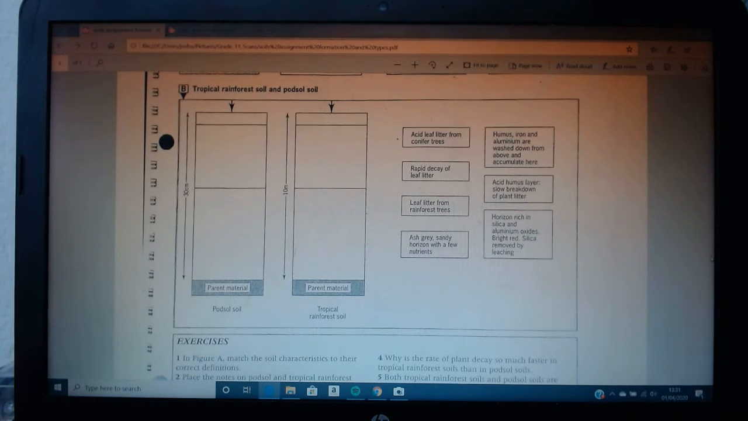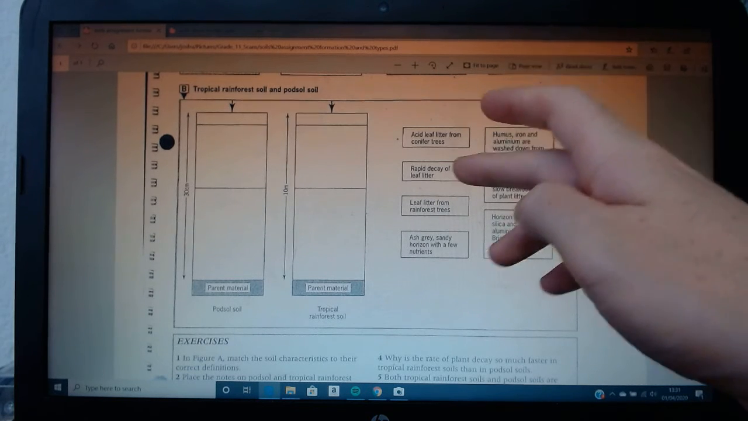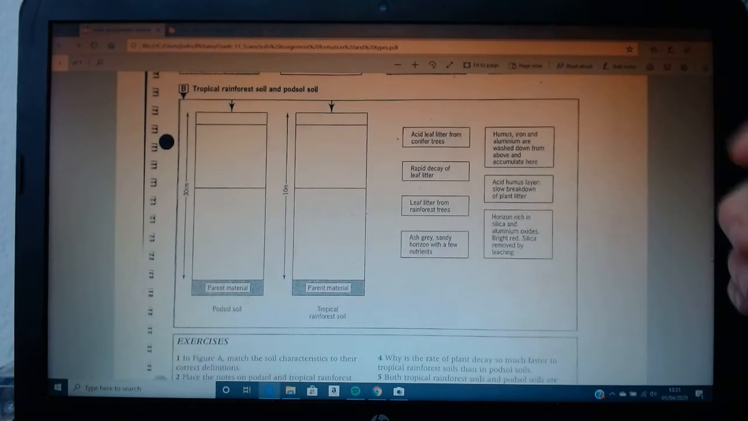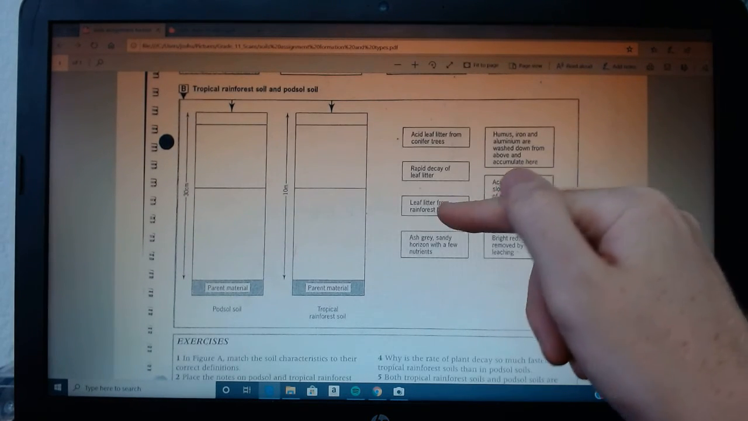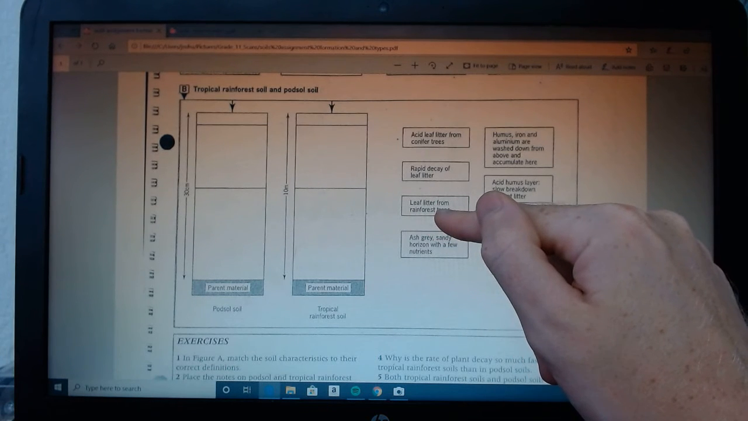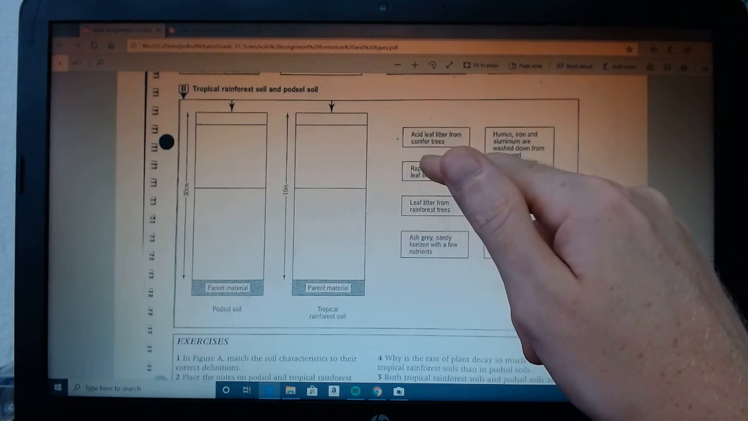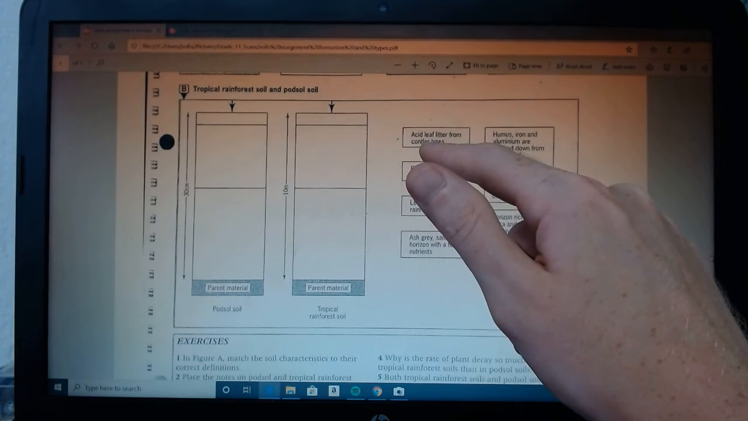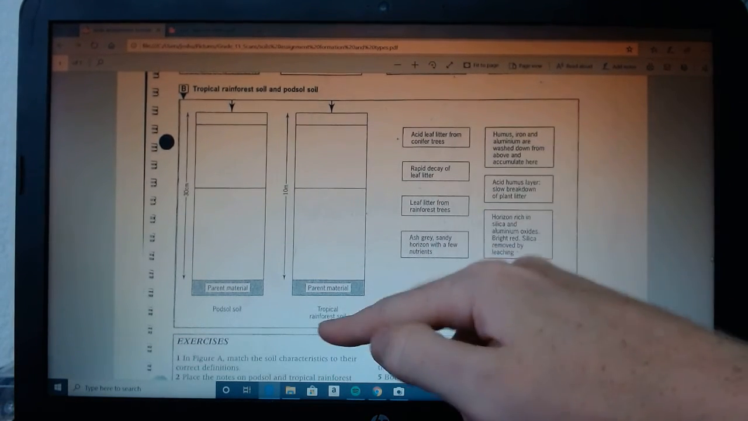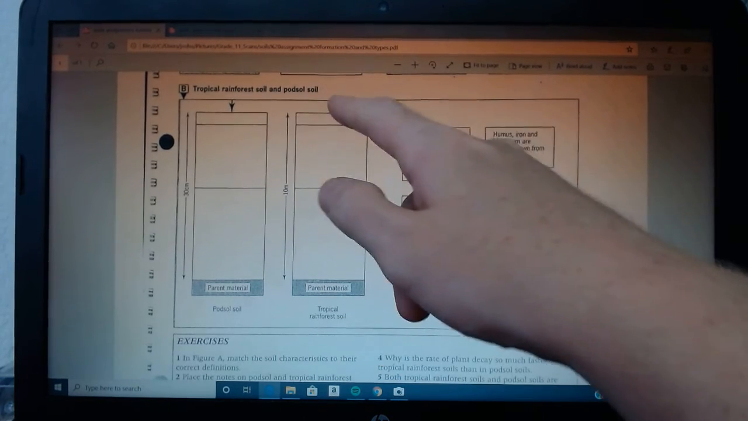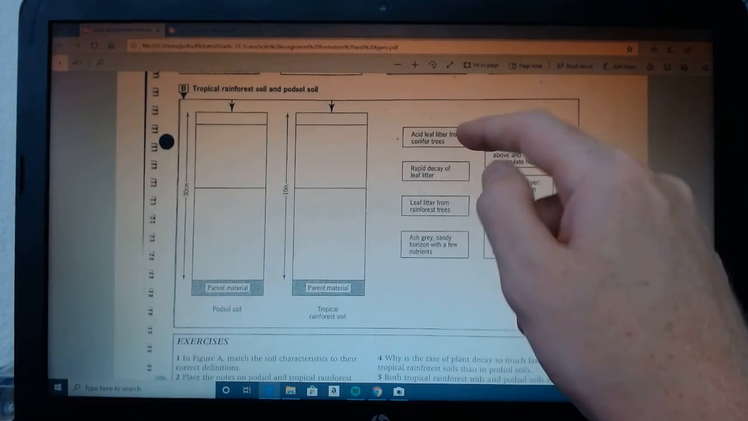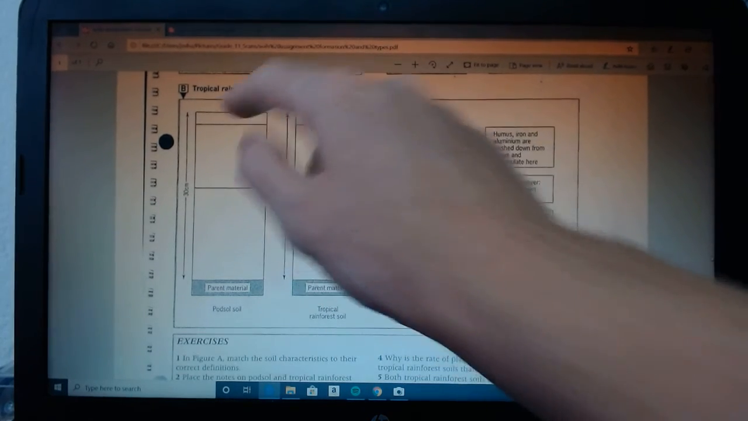All right. Now I'll run through some of this together. Let's start at the top, where the humus layer is and leaf litter. These should be fairly easy. Okay, so let me just see. We got 2 things about leaf litter. Leaf litter is going to go right at the top. Okay, leaf litter from rainforest trees. Then you've got acid leaf litter from conifer trees. So now this one is about rainforests, so that one will probably go in there. We know podzols are covered by coniferous forests, so that will go up here.